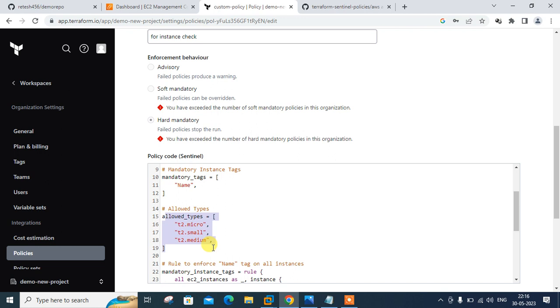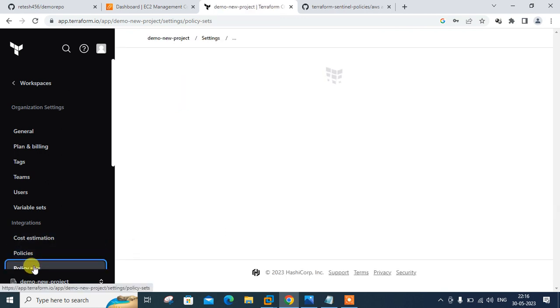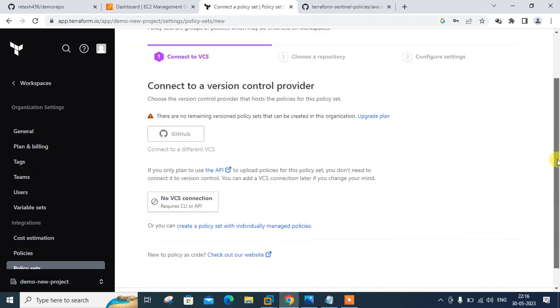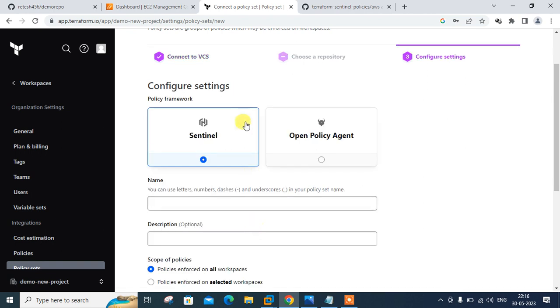Now let me attach this policy to a policy set so that this policy will work across our complete environment. So click on policy set, connect a new policy set, and scroll down. We can go with the version control system also, but I'll go with creating a policy set with individually managed policies. I click on this. I'm not going with GitHub for the policy set management. Now again I'll go with Sentinel, and name it custom policy set, again for demo.